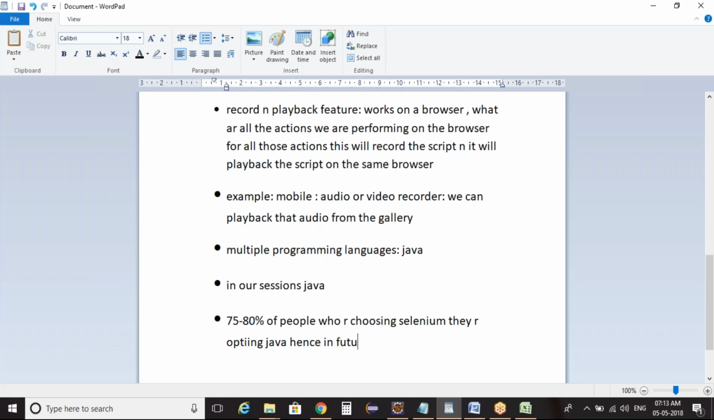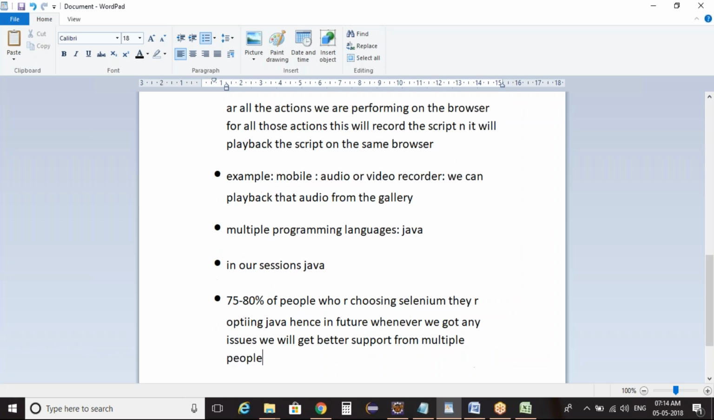Hence, in future, whenever we get any issues, we will get better support from multiple people. The reason is, as Selenium is an open source tool, we don't get any support from the Selenium team directly. Hence, we are choosing a language where the majority of people are using it, so that in future, whenever we land on any issues while writing programs, we can search in Google, where we will get a number of solutions for our issues.